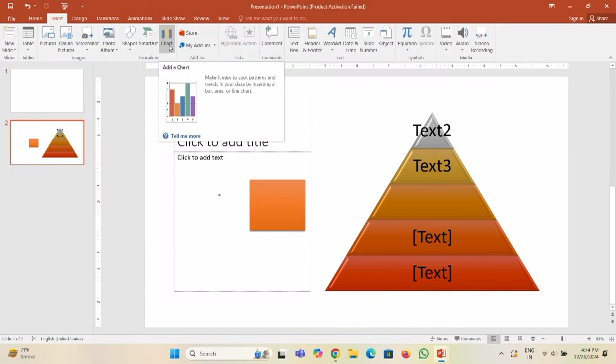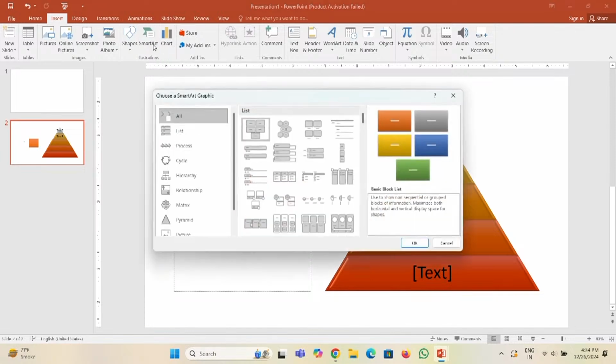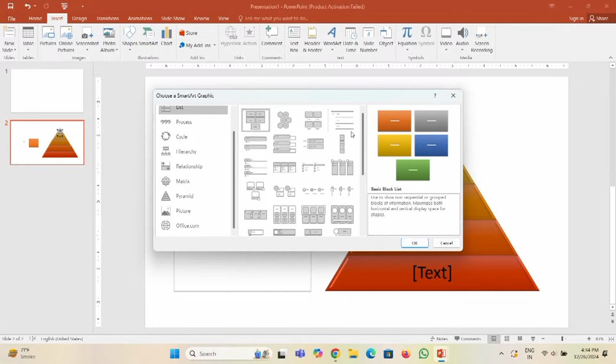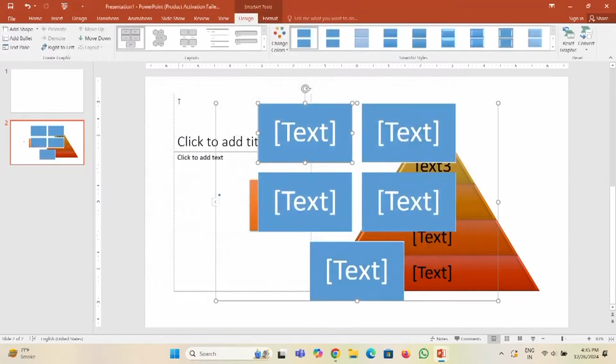SmartArt and charts are the most used infographics to show data and relationships, and graphics of such types make the content more understandable. So mostly it is practice that we use SmartArt. For example, if we want to list some points, then we use any SmartArt from the list category.